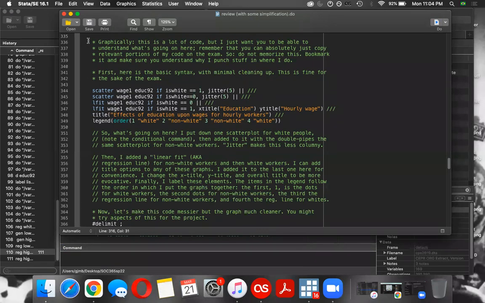So there's a lot of code here, but I just want you to be able to understand the basics. You can definitely just copy portions of this in the exam. So don't memorize this, bookmark it, and just make sure you understand why I put stuff where I do. I'm going to explain why I do that.